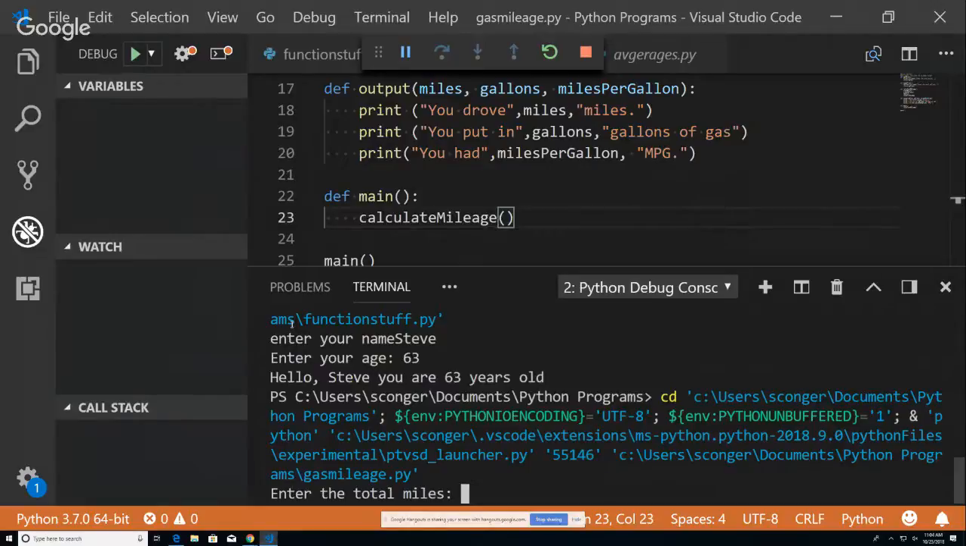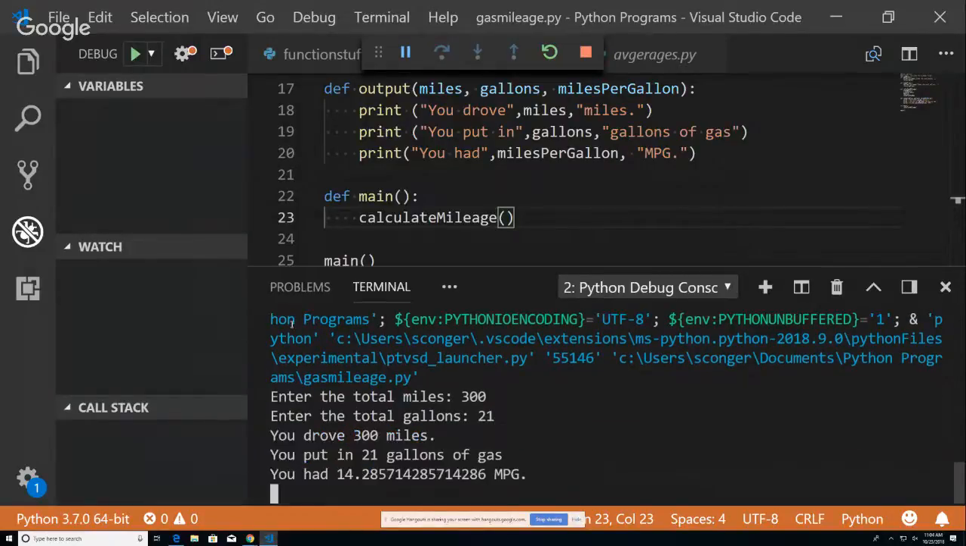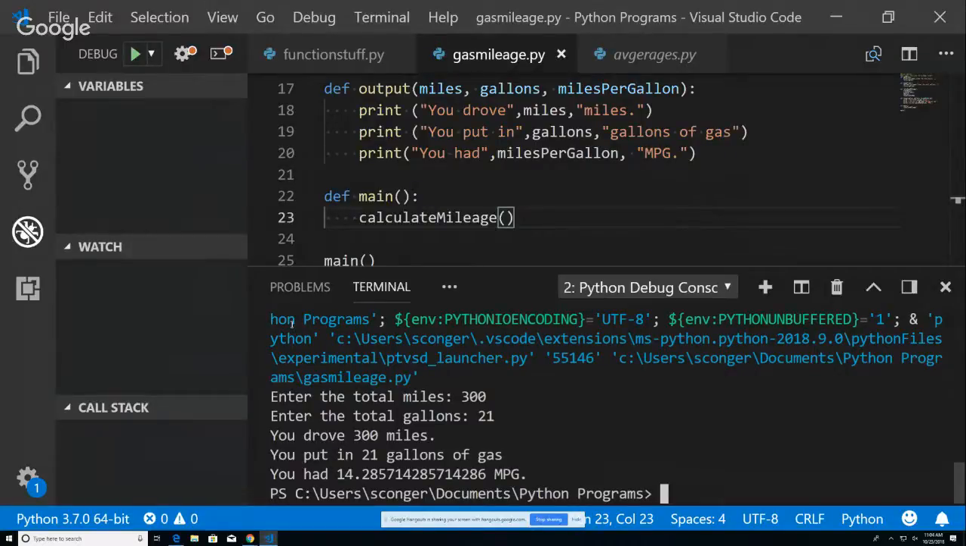What do you want for total miles? Like 300? The gallons, let's say 21. So it's 14 point whatever miles per gallon. So this is the input, miles and gallons. Down here, it gets passed down here that it was 300 miles, so the 300 and 21. And then the calculation is 14.285 whatever miles per gallon. These are the outputs, and it shows the calculation. That makes sense?